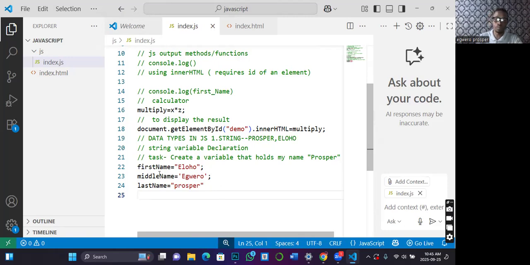V3, what type of display is this? Block. This is block. So that is what I want to achieve. I'm not just interested in displaying everything. I'm interested in displaying it in block, because there's a logic we are going to apply.